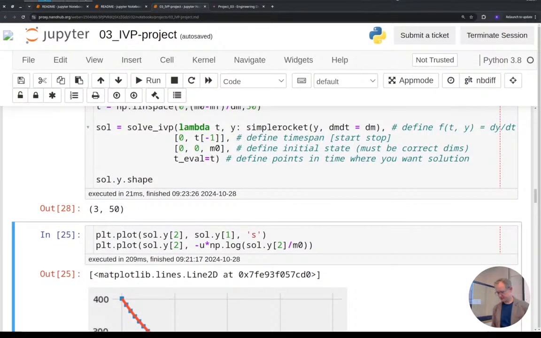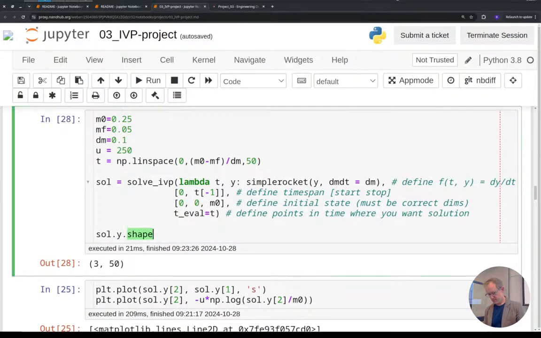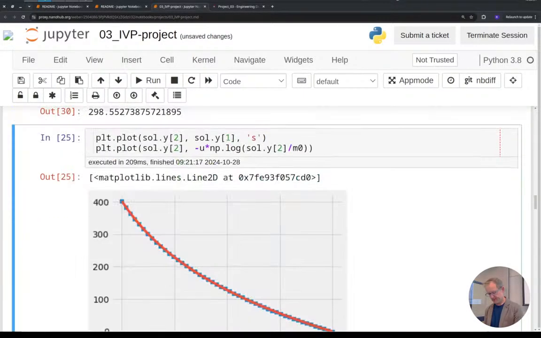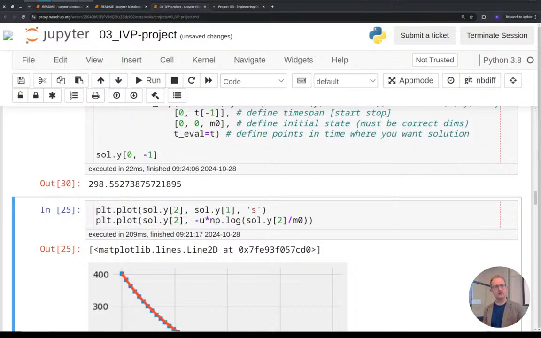So instead of saying this is my first point in time, this is saying this is my first state. So y0. The last value of that state, 0, -1. So that is my final height, at least in this simple rocket, for 0.1 kilograms per second.